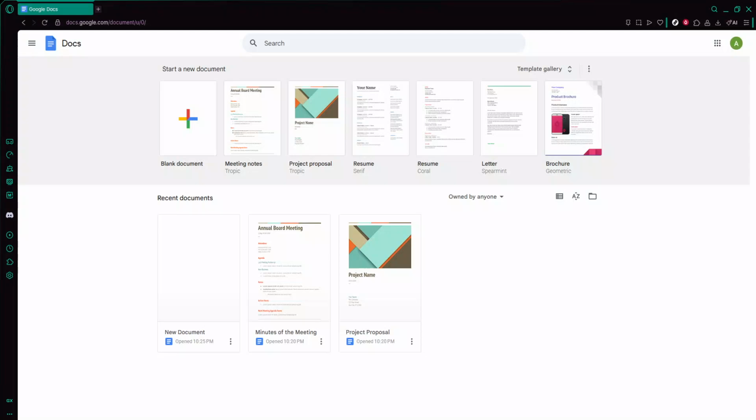In this video, I'll guide you through how to save Google Docs on desktop. Whether you want a backup, need to share a file outside of Google Drive, or just prefer to keep documents on your computer, I'll walk you through the entire process in a clear and simple way.